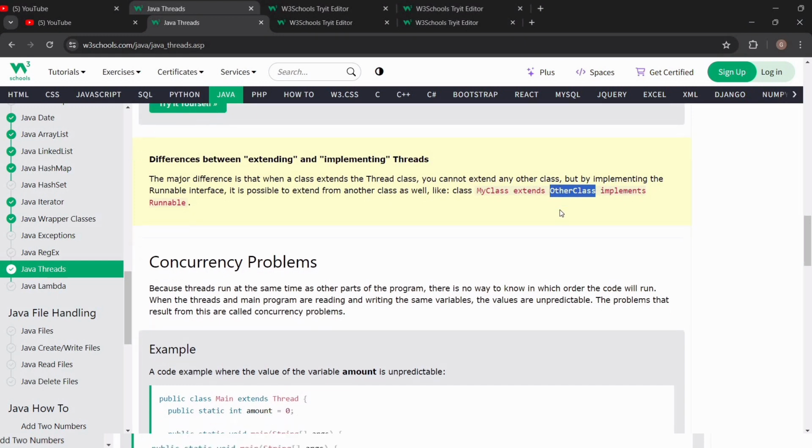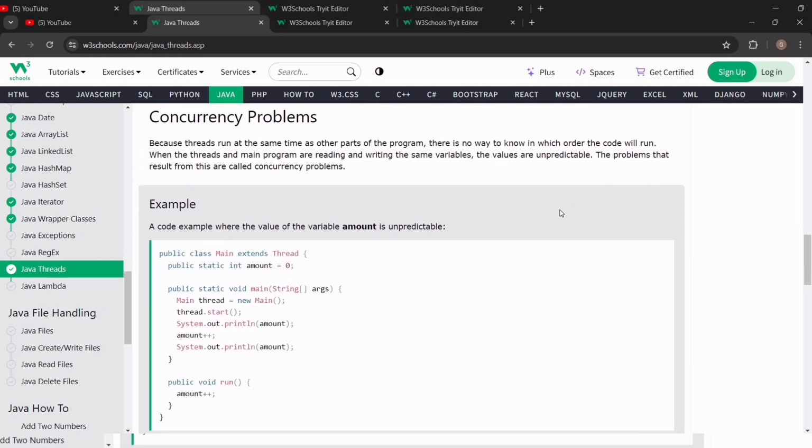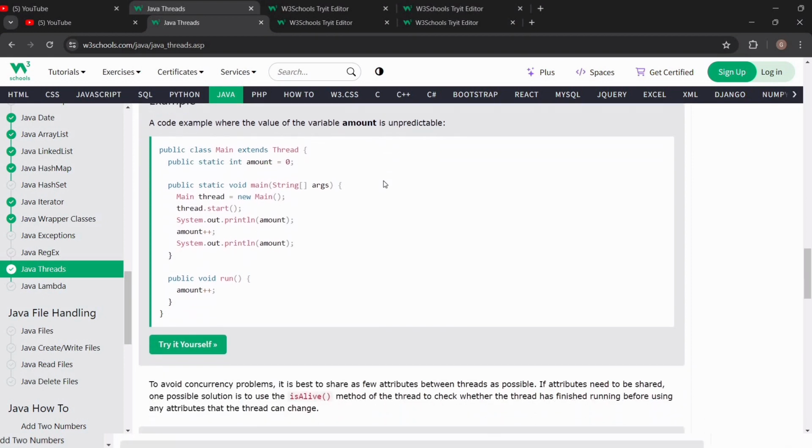Now, the concurrency problem. Because threads run at the same time as other parts of the program, there is no way to know in which order the code will run. When the threads and the main program read and write the same variable, the value is unpredictable. This problem with the result is called a concurrency problem.